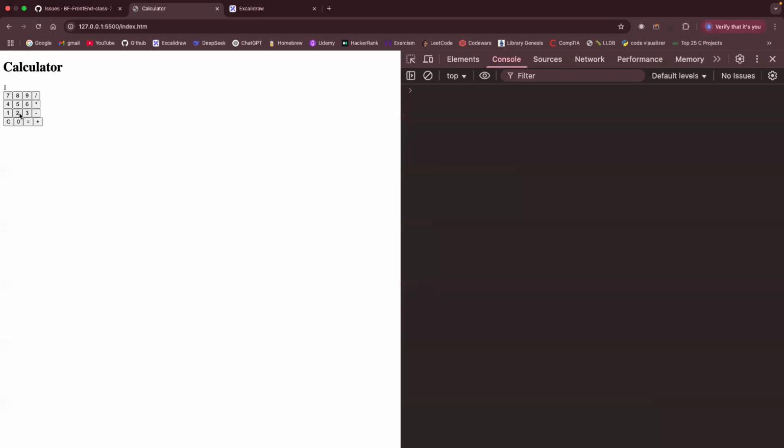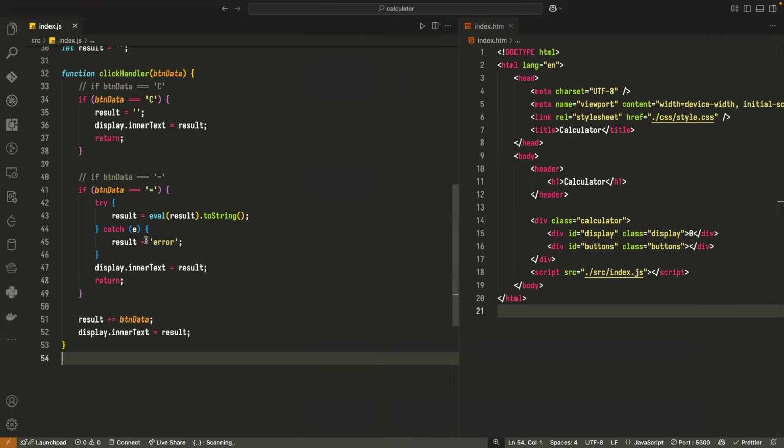Refresh. 12 divided by 2, the result here gives me 6. Everything is fine. I can add 0, 0, 0 here. I can add some stuff here, equal, and as you can see, it gives me the error as well. So whenever I encounter any error, something not logical, if I cannot evaluate it, it will just give me the error here, which is good.